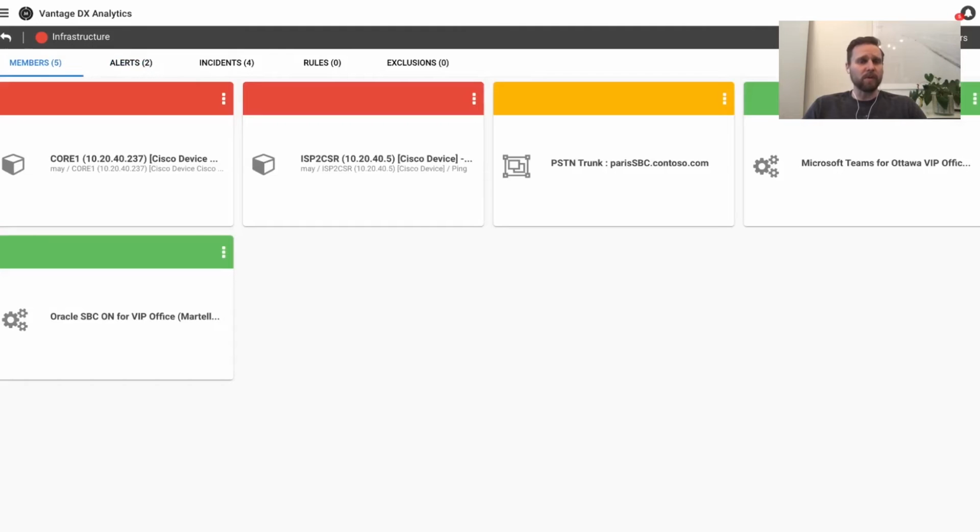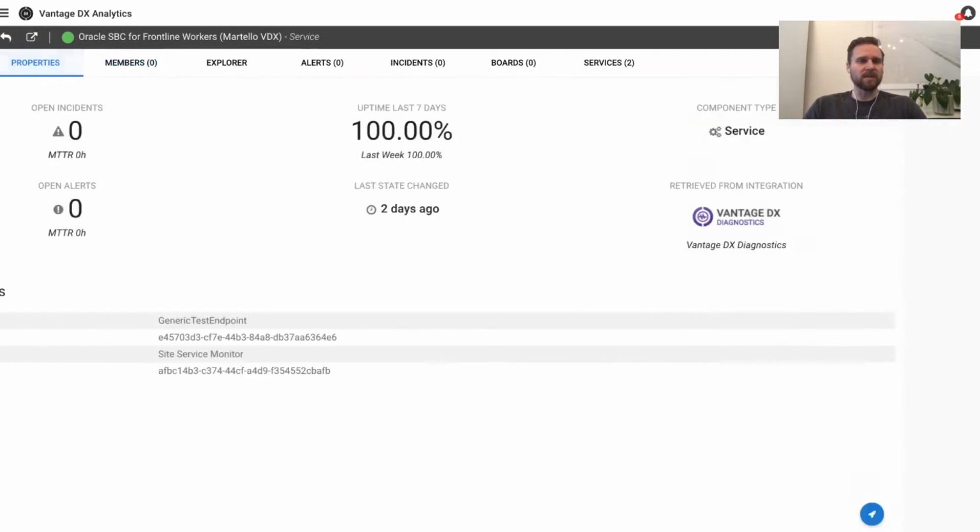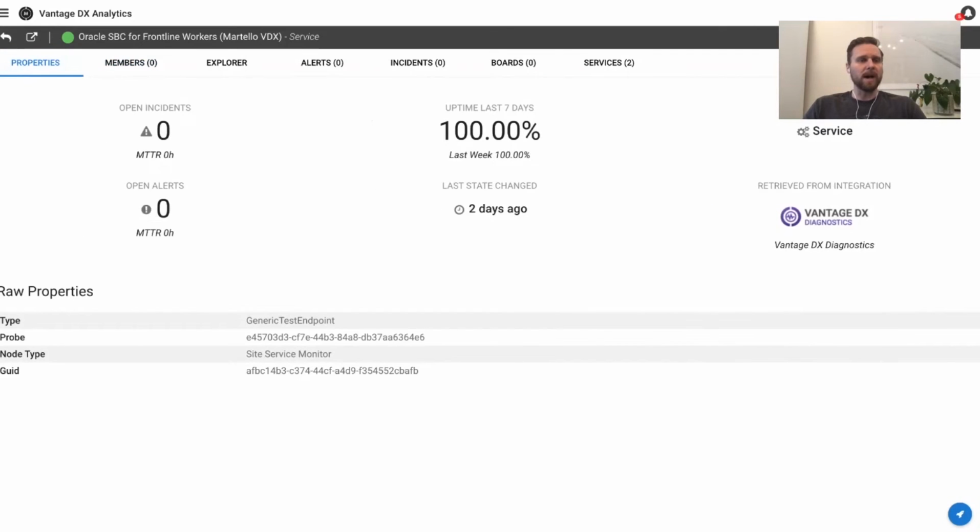I have a few network devices that are delivering services to these users. I'm monitoring the PSTN trunk. I'm also looking at the SBC. So in this case, as I mentioned, there's some PSTN activity happening here. And I'm actually monitoring the path to my Oracle SBC, as that must be performing well for my PSTN users to have a good experience. So let's drill in and take a look at what that looks like.